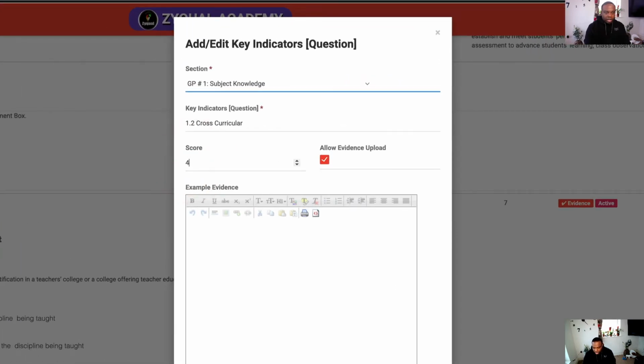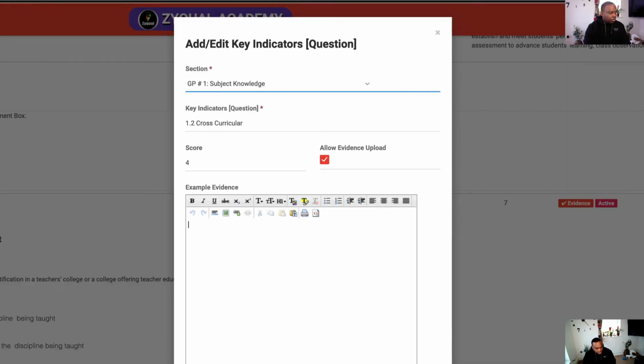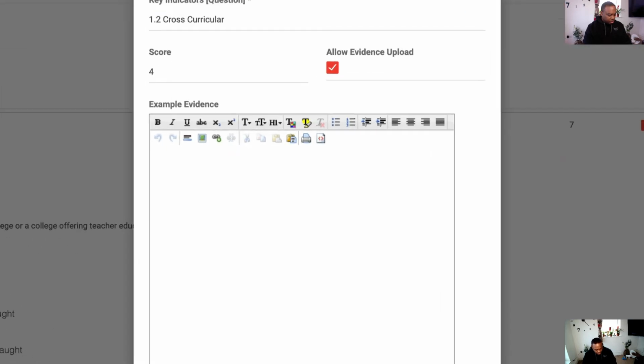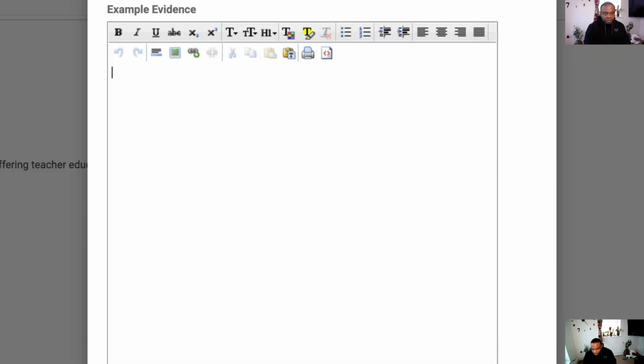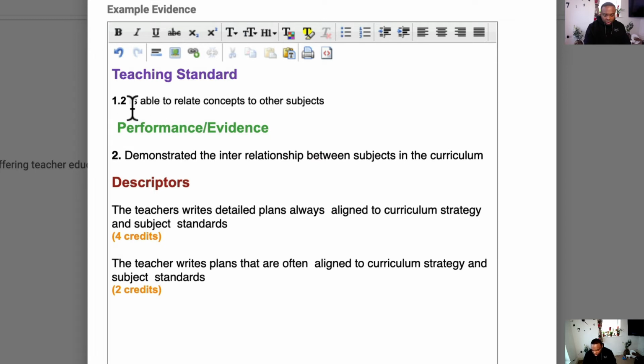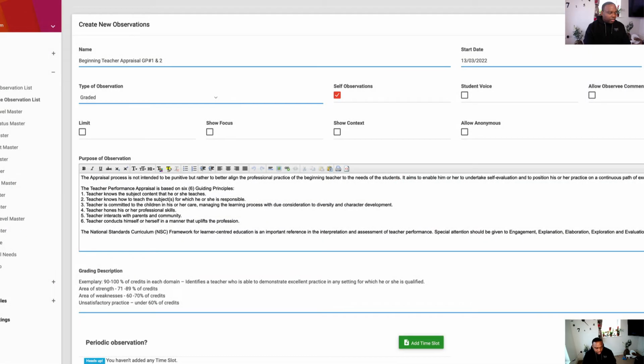Total marks for that is, I believe, 4. Let me just double check. 4. And I'm going to bring over some more details. Now we need the performance evidence, teacher standards: demonstrate their interrelationships between subjects in the curriculum. I'm just going to translate this over here and format it. I put the performance evidence, and I add some descriptors of what they can do to achieve grade 0. Save. Now notice I have 2. I'm going to save that again.